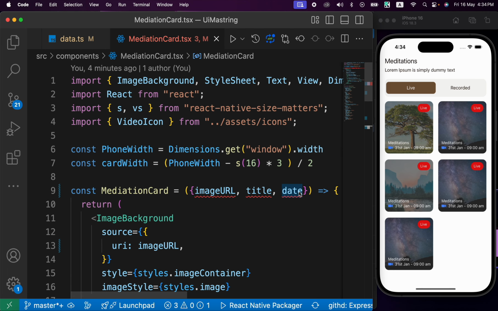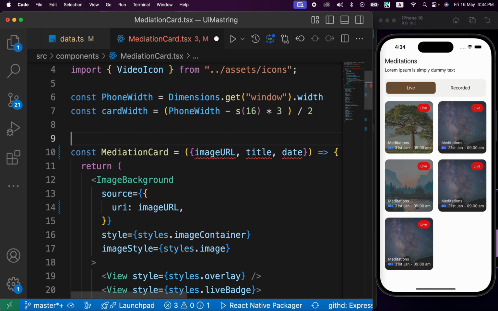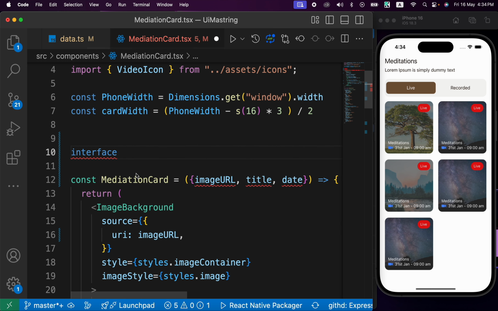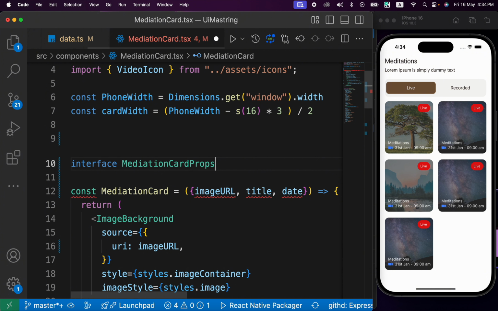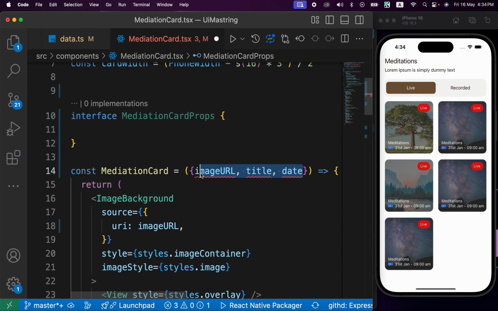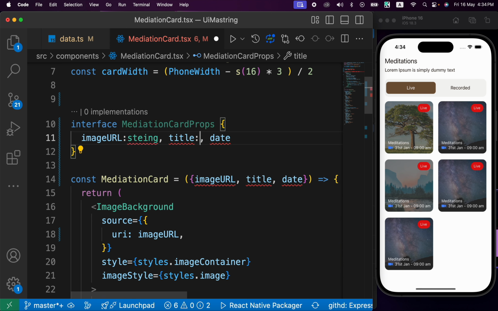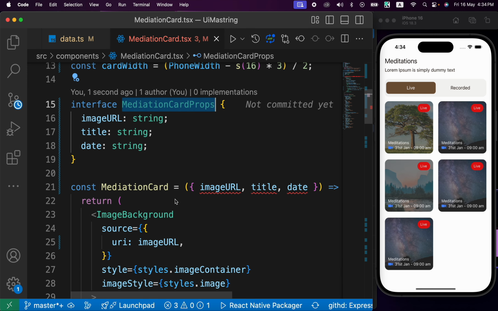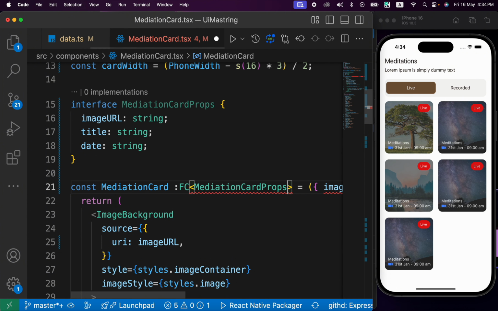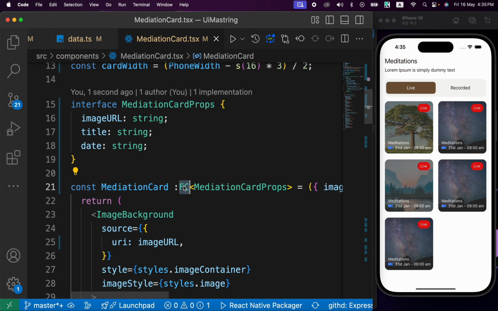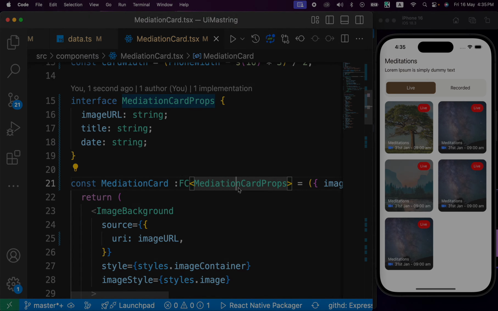In our meditation card, we just need to add some TypeScript. So let's create our interface. Let's name it meditation card props. And we're gonna pass our 3 props. And 3 of them are strings. So this image URL is a string. And this title is a string as well, and this date is a string as well. String like this. And let's just format our code like this and give this interface prop to our meditation card component. So the type of this meditation card is a functional component that has those three props.